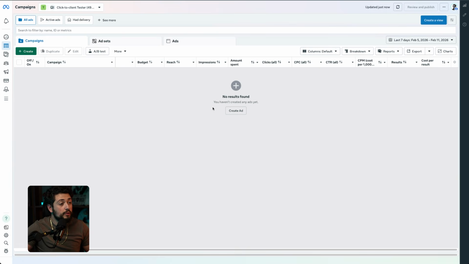All right, now that we've finished going through all the stuff related to the ads manager, the interface, the logic behind the ads, the next thing we're going to do is actually start creating a campaign.